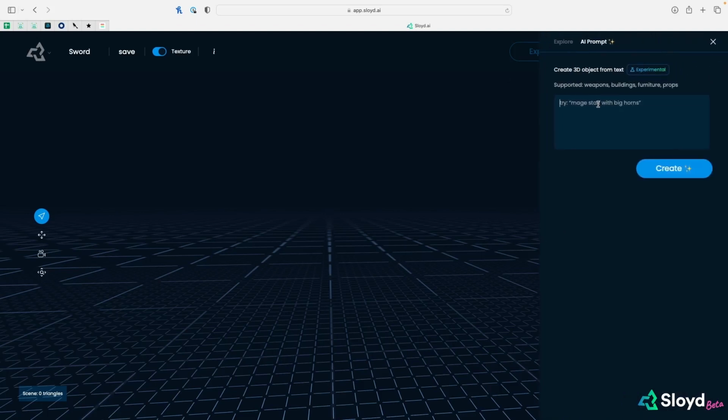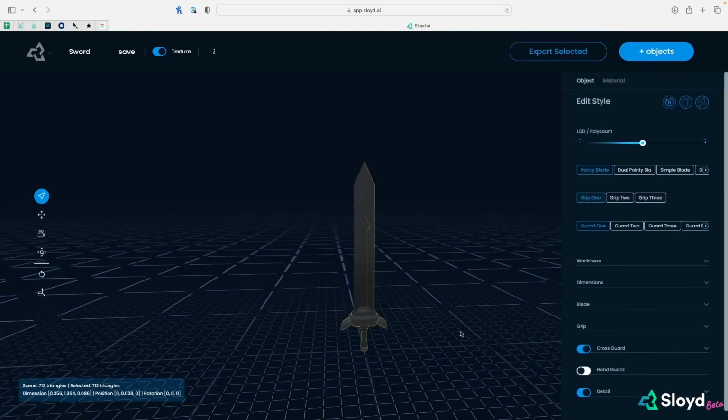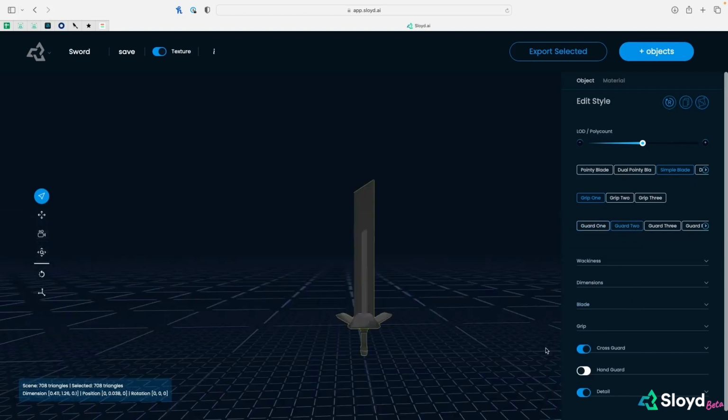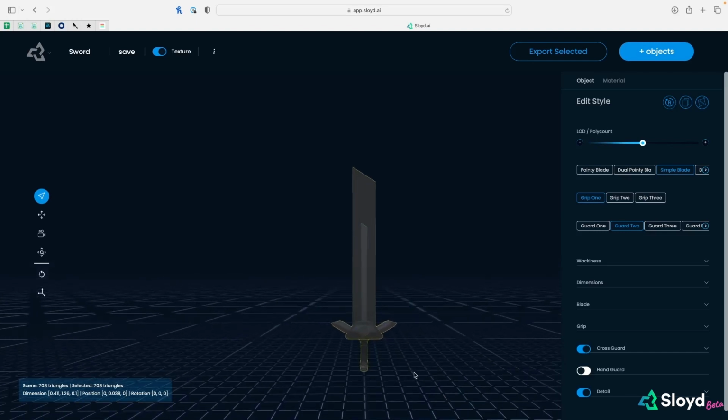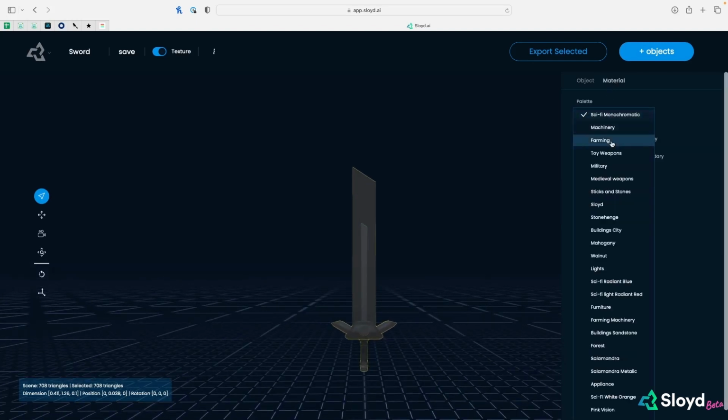Here we are in the Sloyd program, and I'm going to start by using the AI prompt to create my model. For this project, I'm going to do a sci-fi sword. I want to keep it a little bit more simplistic, like this angled blade at the top, and I liked the look of the guard too. Could mess around with the hand guard and the wackiness, but I'm going to keep it pretty standard for this.